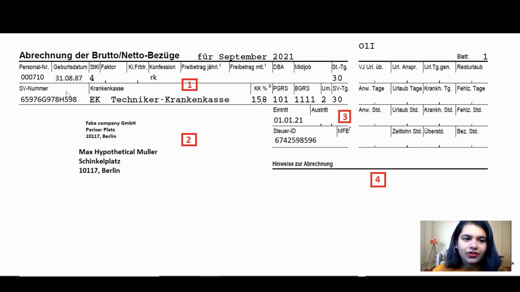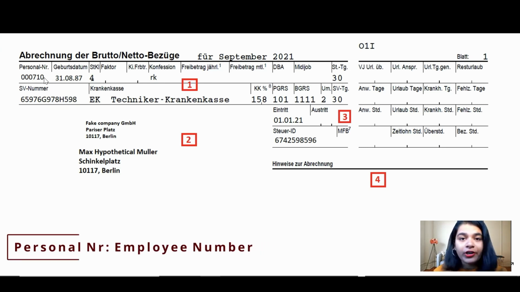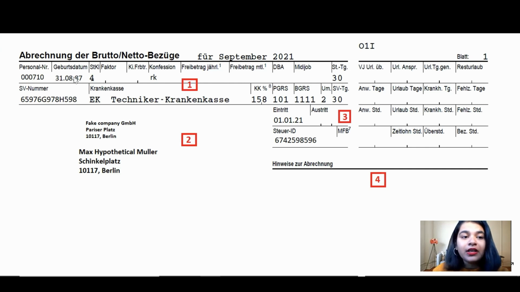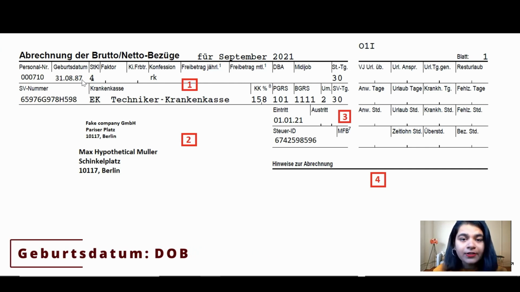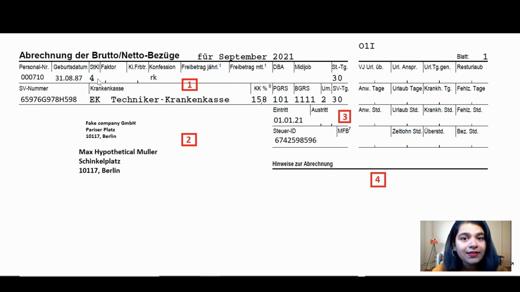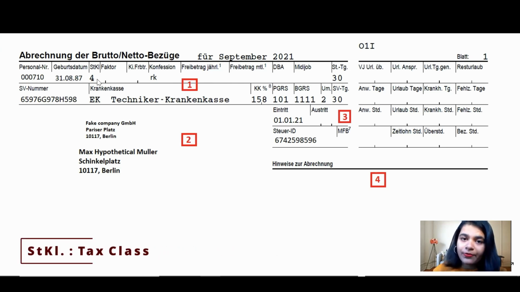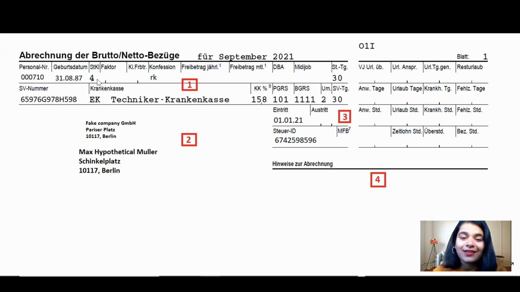The first section contains the employee information. As you can see, the personal number is nothing but your employee number in your company. Geburtsdatum is your date of birth. The StKl, the tax class: if you're unaware what a tax class is, I have made a separate video on the German salary. Go check that out and you will get to understand who falls in what tax class and why.